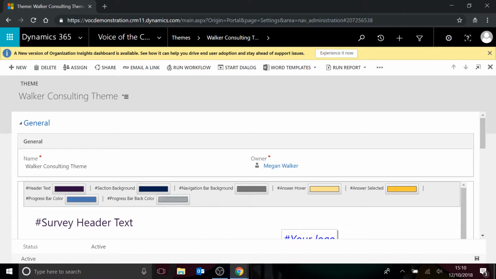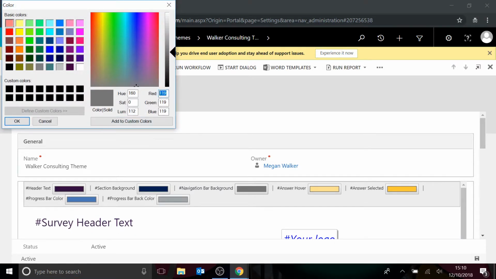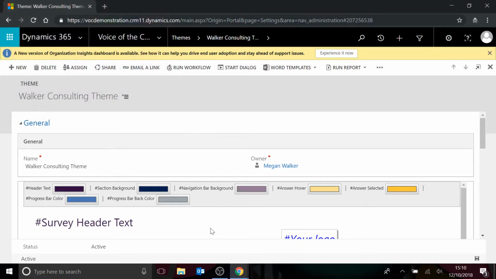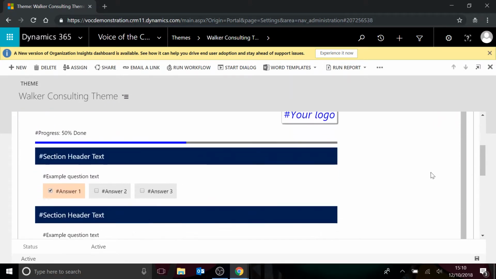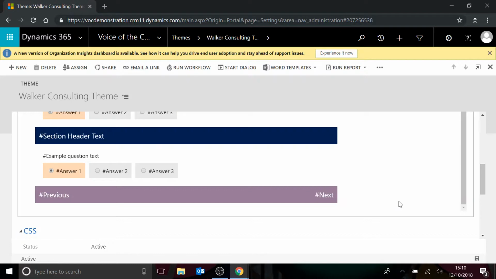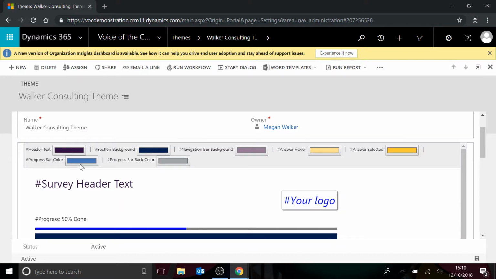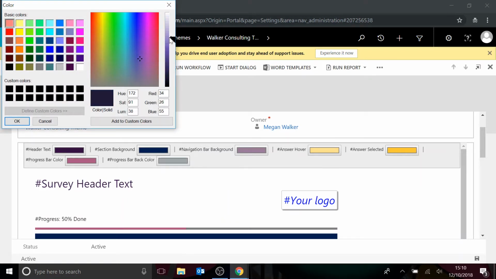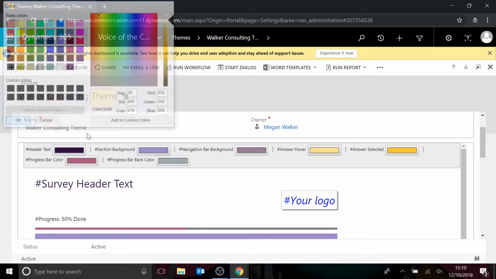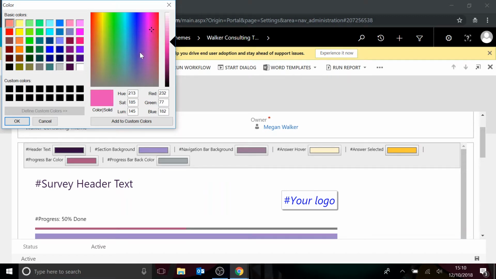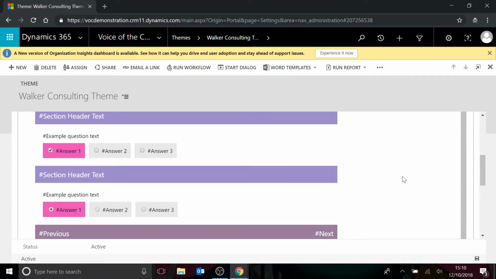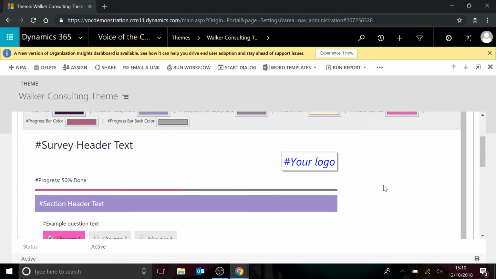So I might pick 153, 122, 154. And then we can see it's changed, and there's the section that's changed. So you can go through and make modifications to all of the different areas that we see here. Let me just pick a few other colors just to make it all different. Let's go a little bit lighter than that. So there we can see a very purple looking theme.